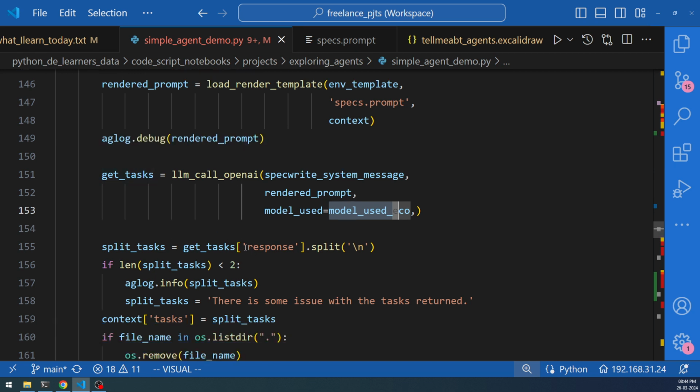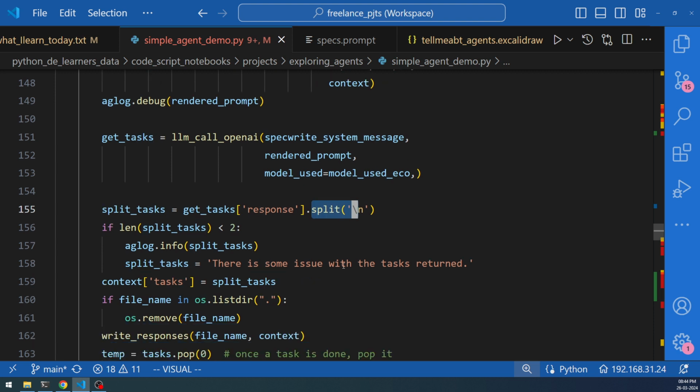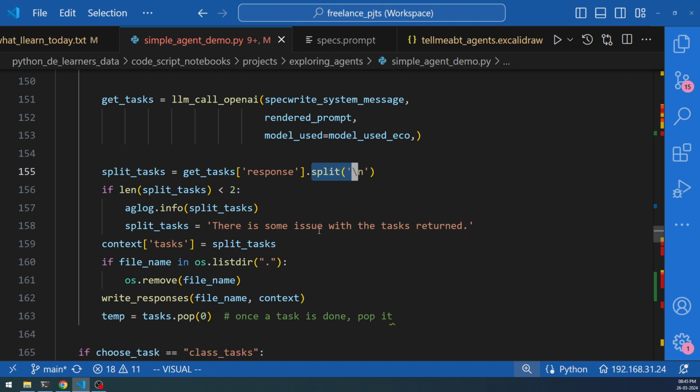After that, we get the tasks. We get the tasks in the response key, and we are going to split the task. So this is where the splitting happens. It happens by splitting with the new line character, and each line of the response from the OpenAI API is converted to a task. But here I have a basic mechanism to check whether the tasks have been given. If the task count is less than 2, meaning there is something wrong in the task response, I can literally tell that, and I can stop the process right there.